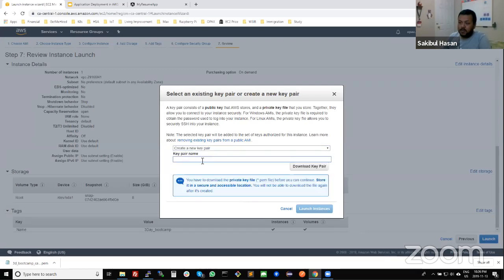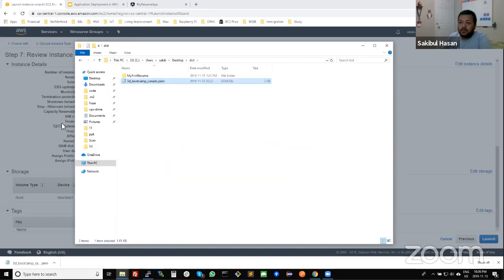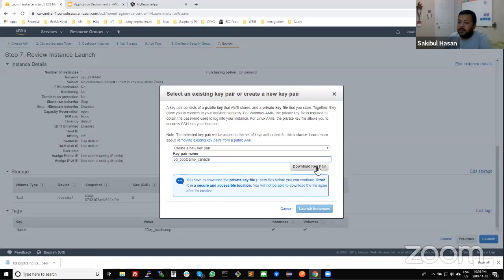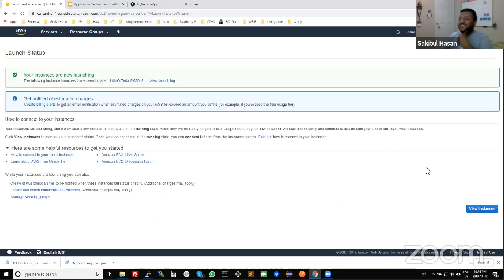Then we're gonna create a new key pair. We're gonna call it like 3D bootcamp underscore Canada. I'm just gonna make sure it doesn't override this one. So I'm gonna remove this actually. Let's just put it somewhere else. So yeah, I'm just gonna download this key pair, which is my new key pair, and then launch the instance. Okay, it's good.